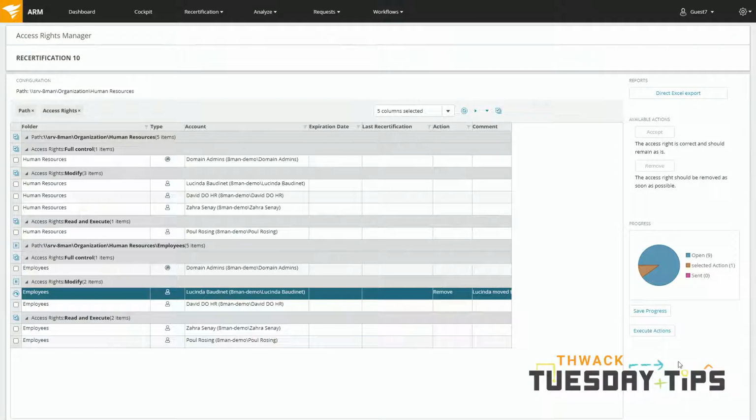But let's say you're ready to go. You can just hit execute actions. In the event that you don't have enough rights to actually do this work, a message will go to the admin who has the privileges to do that. Once they do it, they can put in their own notes in the audit trail and send it on its way.